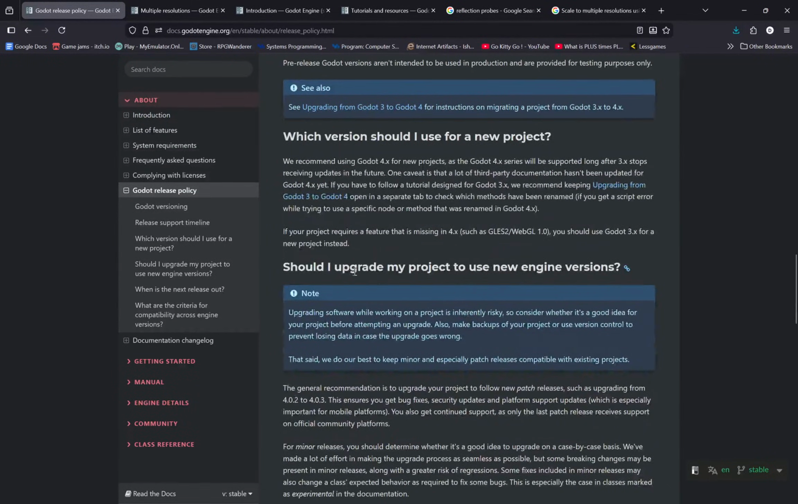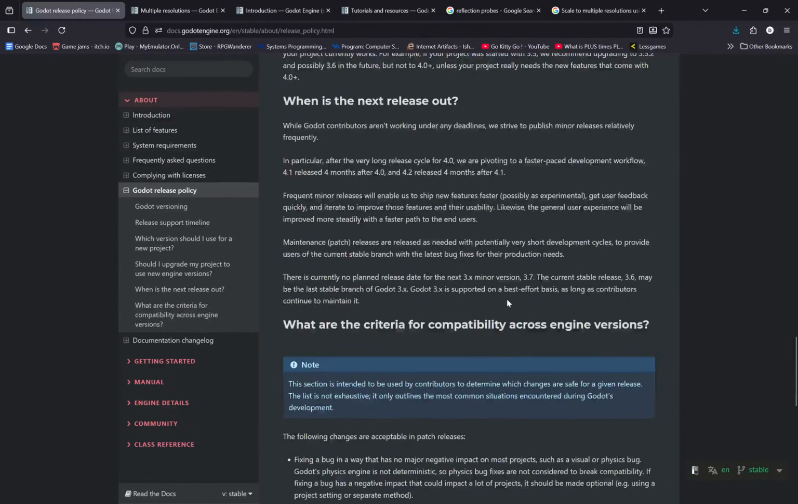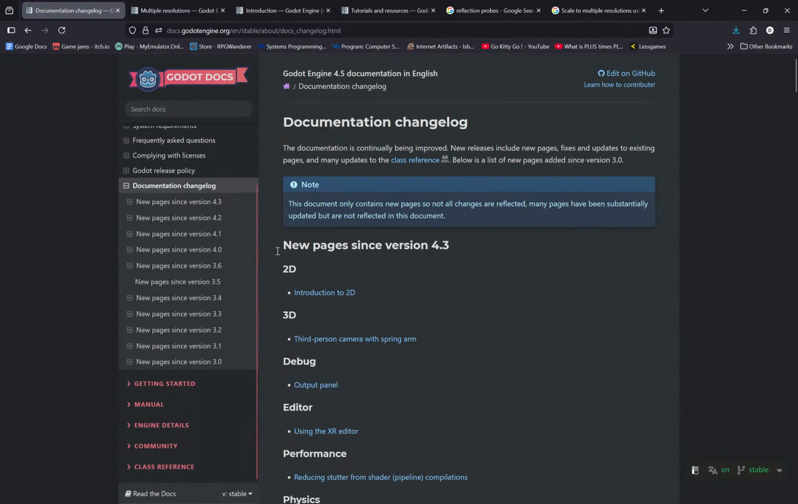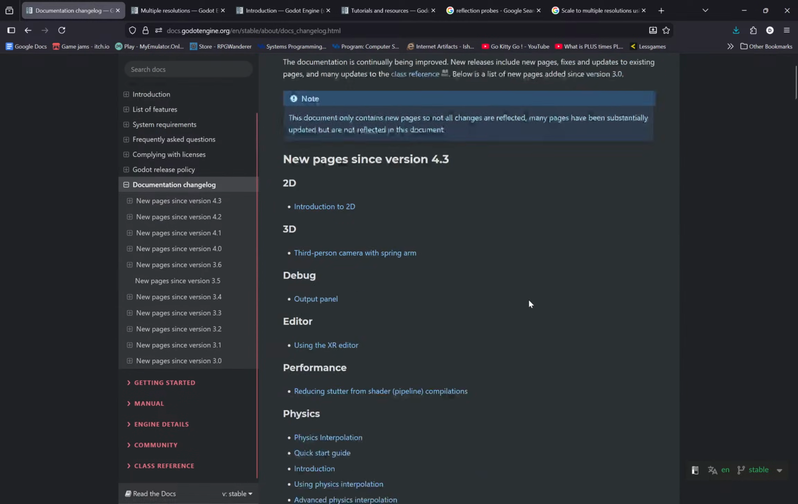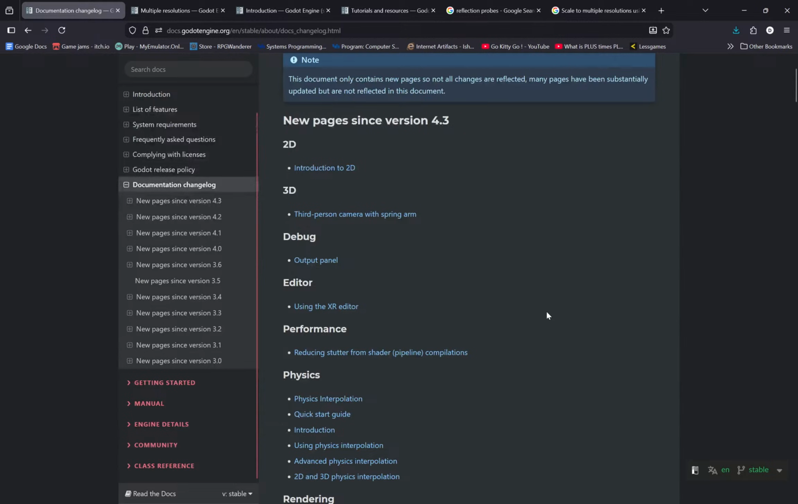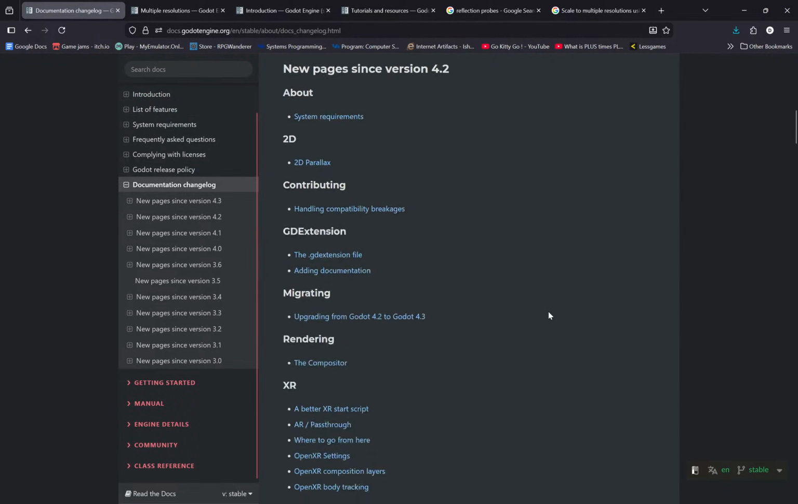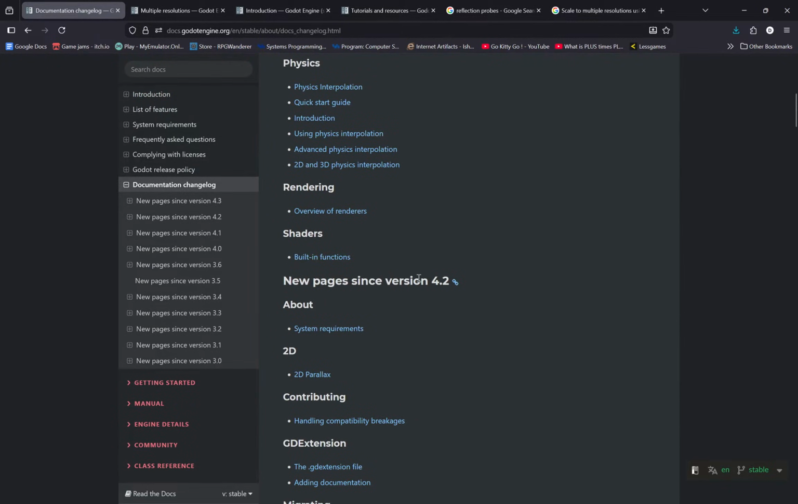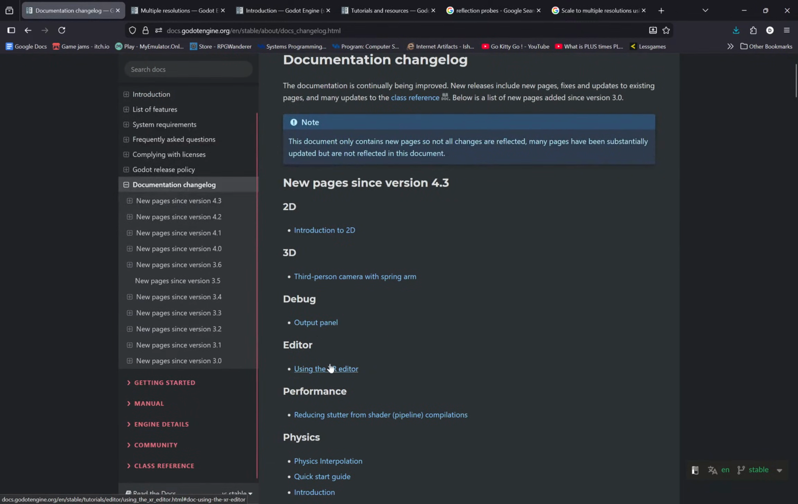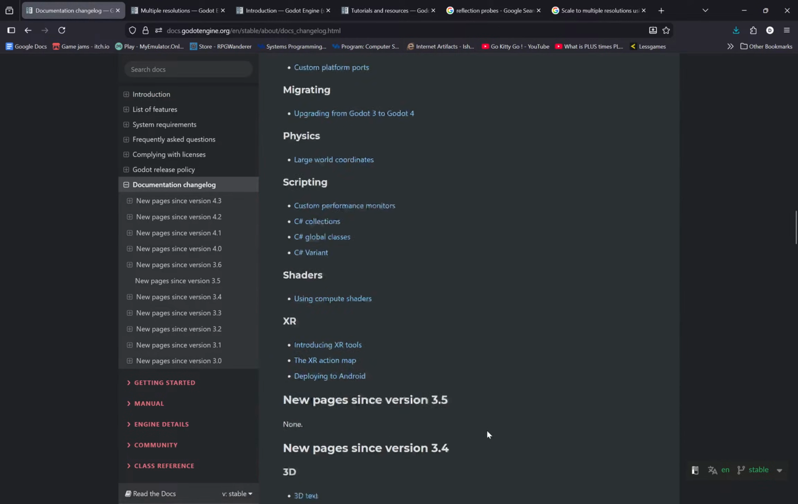Which version should I use? Should I upgrade it? When's the next release? Don't care about that. Documentation changes. I don't care about these, though I guess I can look really quickly at the first. I think I started with 4.2, so I can just check. Oh, that's probably a big one. Third-person camera with spring arm. Interesting. Yeah, I'm just going to skip this.